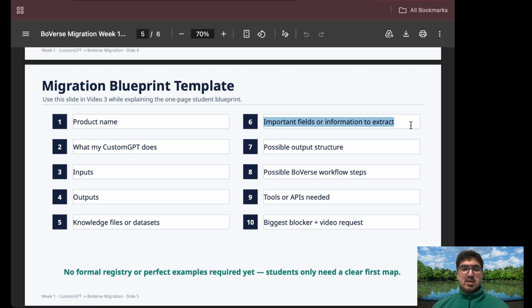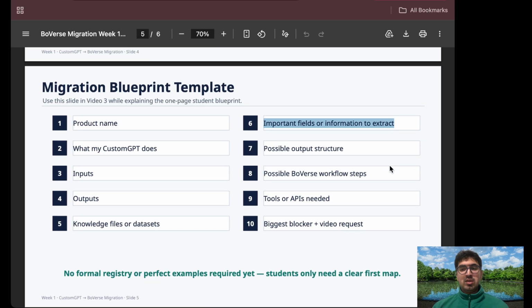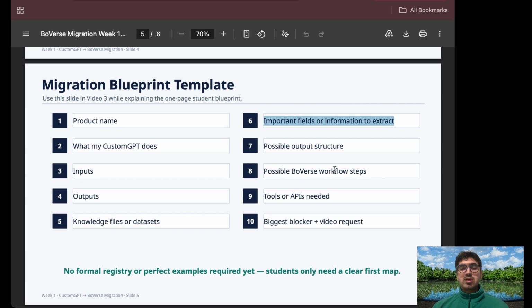The sixth is the important fields or information to extract. This one doesn't need to be a formal registry. It can just be a rough list of important information. The seventh one is the output structure, for example, a table, JSON, bullet list, or report, if you want to have output structured in each part of your process.